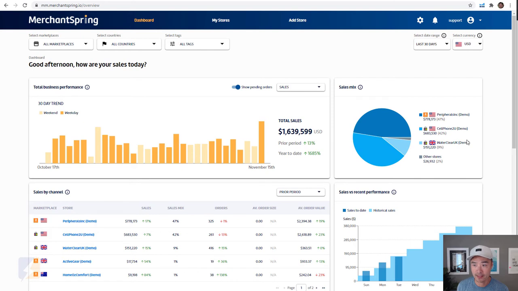Here's the marketing mix, and it tells you a breakdown of what your percentage is of the market for each specific channel. Here it is in a table format by sales channel. You could take a look at the US Amazon, US eBay, Europe, UK here, and see the sales mix, orders, average AOV, and then we have the sales and recent performance here, sales versus historical data.